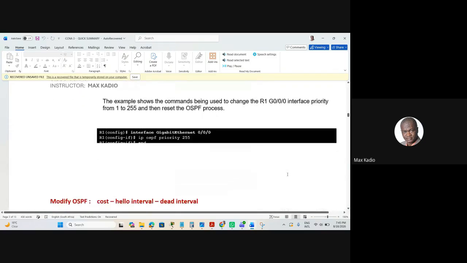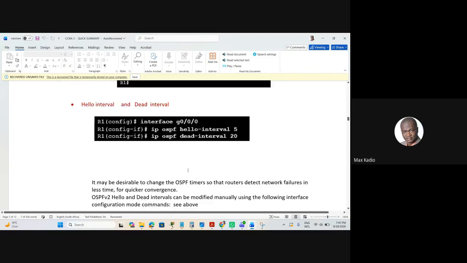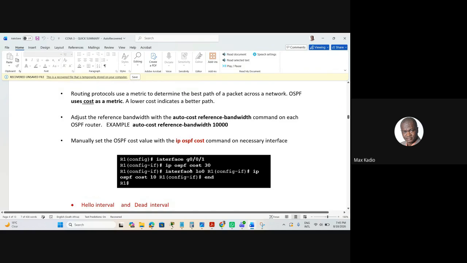What else can you configure at the interface? I did send you this file, so you have everything. You can also enable OSPF on that router. Remember, if I want to configure OSPF on a router, I can use either the network command or the interface command, IP OSPF. And you can also configure the cost. For the cost, yeah, this is an example.